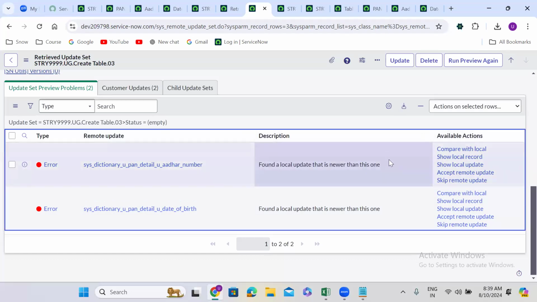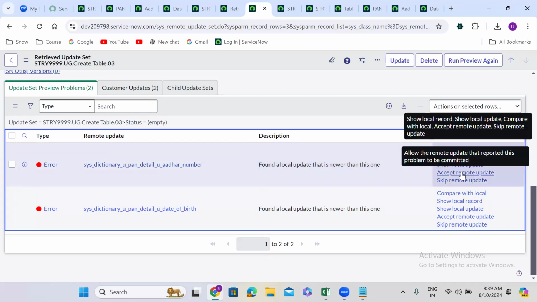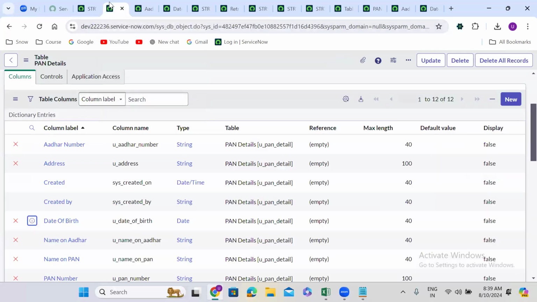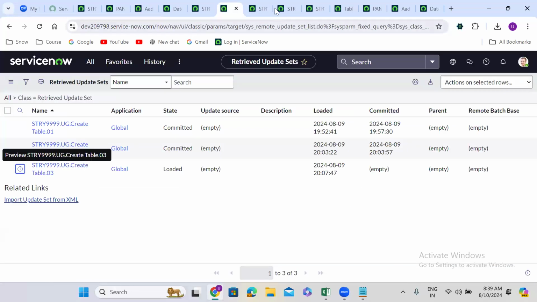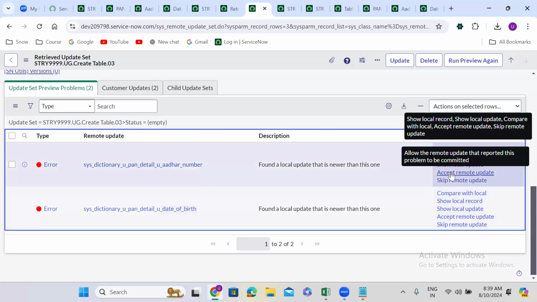What sort of actions do you take here? Whatever is in the test should be removed, and whatever is coming from the dev should be accepted. That means you have to accept remote update. Accept remote update means whatever is in the dev environment should go to the test environment. Whatever you have done in the dev instance should go to this instance.